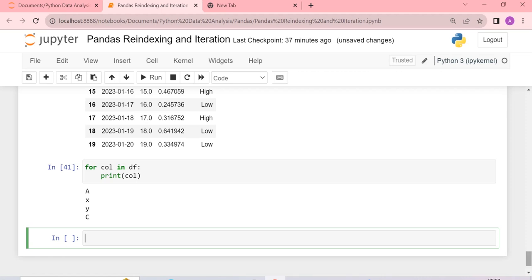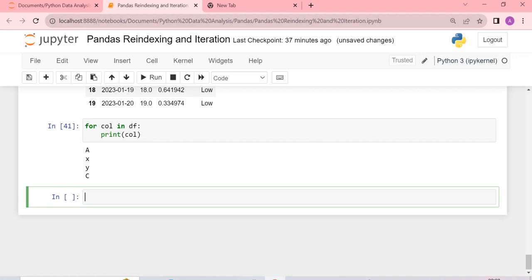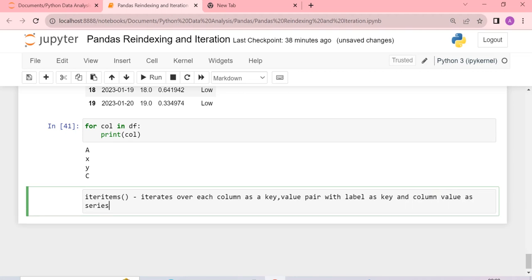Now let's have a look at the functions using which we can iterate over the rows of the data frame. So the first function that we have is iteritems. Here it iterates over each column as a key value pair with label as key and column value as series object.